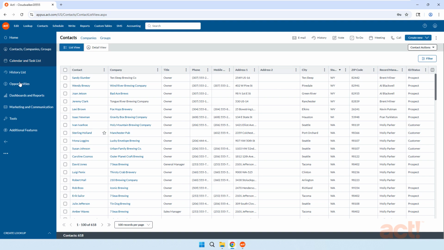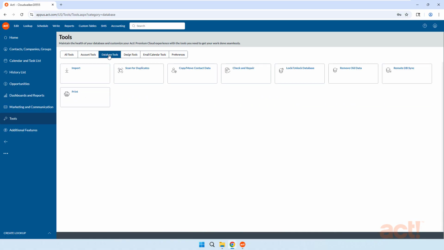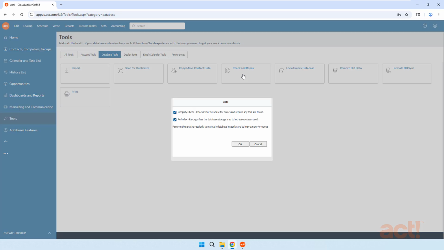Each of these tasks can be found in the Tools area from the left navigation. From here, just click the Database Tools button at the top to filter out all of the other options. First, let's talk about the Check and Repair option. There are two tasks that you can perform here.